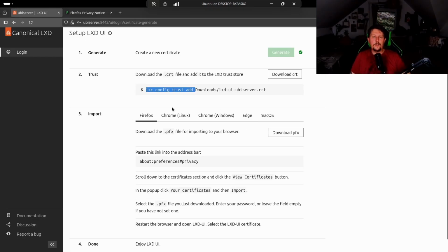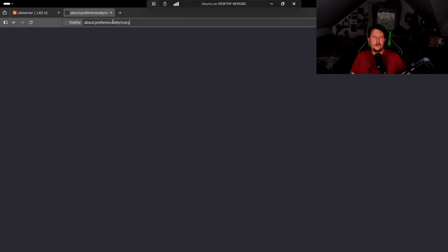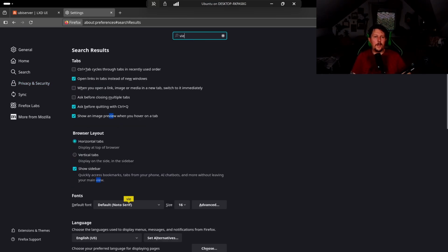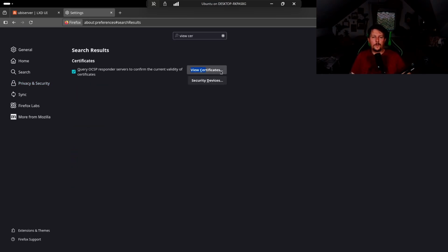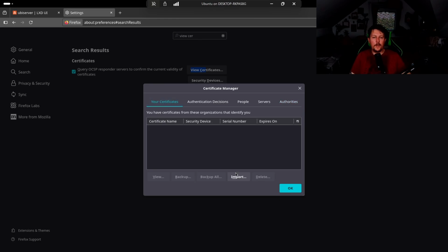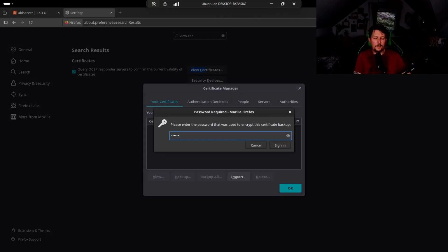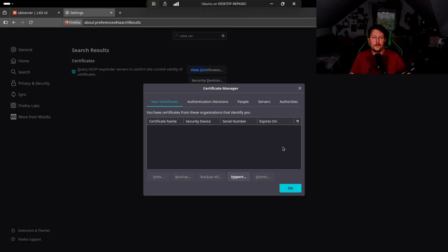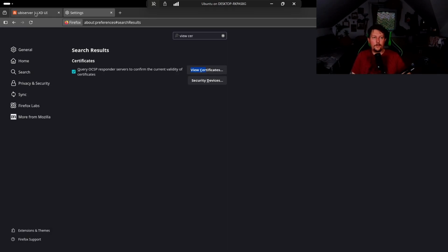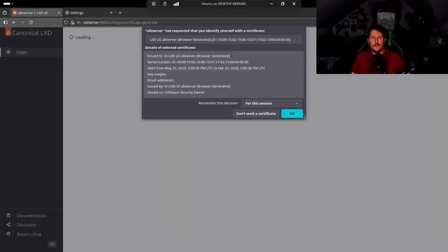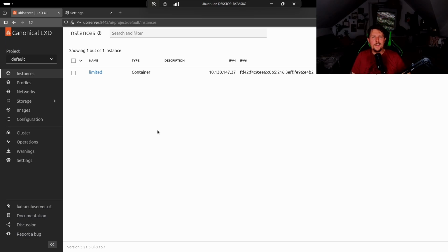Afterwards, we have to check our browser's configuration. So technically, we have to copy this one and enter it in Firefox and go to view certificates and your certificates. And under import, we browse to the downloads and import the PFX. It asks for the password which was used to generate this. So technically that's all we have to do. And voila. Let's click on OK. And we are in the web interface.